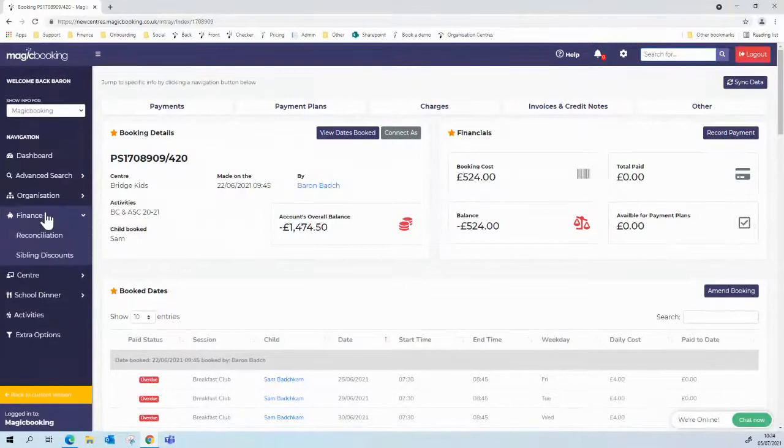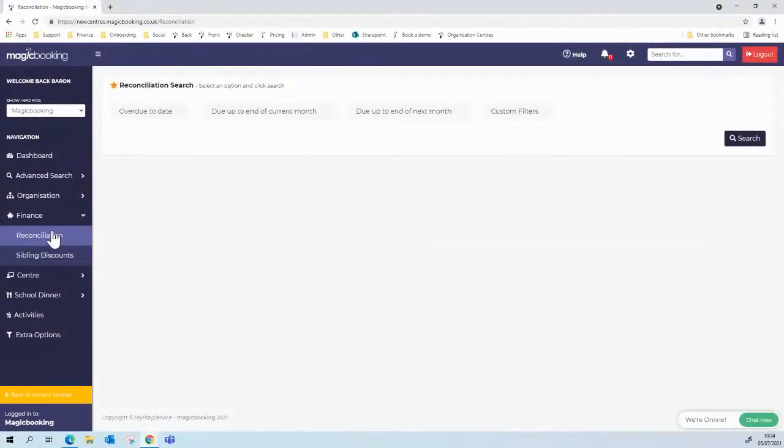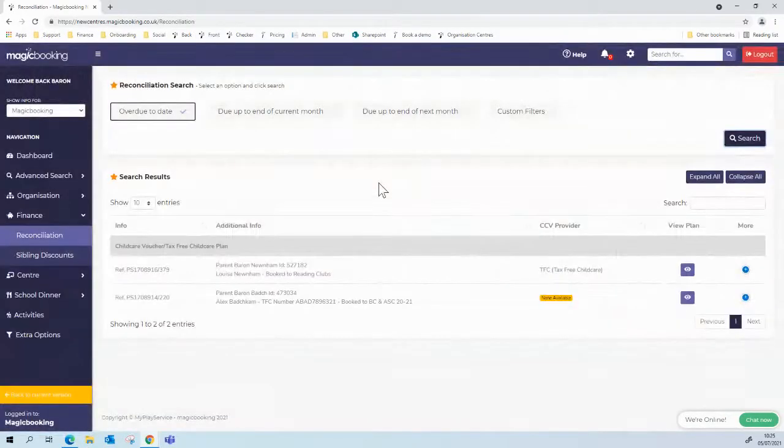So next, let's have a look at your reconciliation. Now, the reconciliation menu has changed slightly too. Here, when you land on reconciliation, you've got a few filters that are readily available for you. So first things first, you've got overdue to date. If I click on overdue to date and click search, the system shows me all of my childcare vouchers that are overdue up until now.